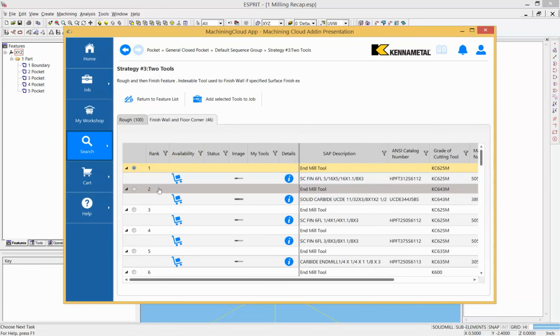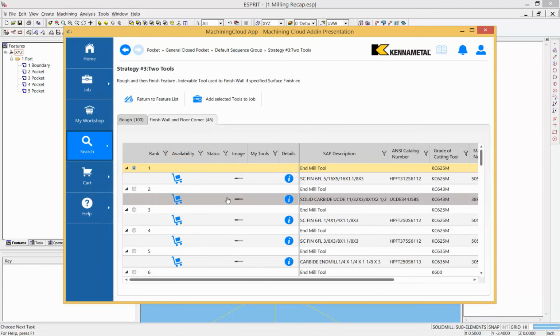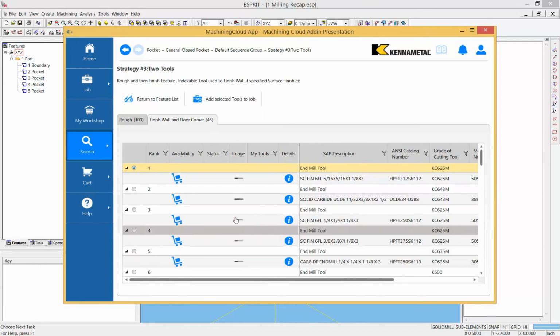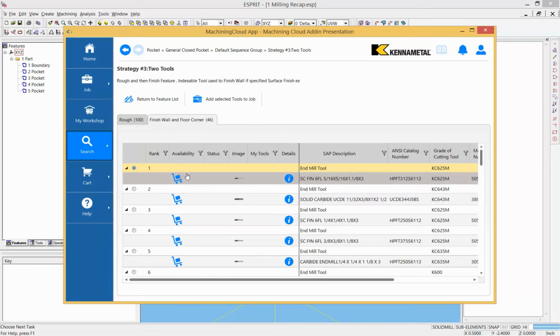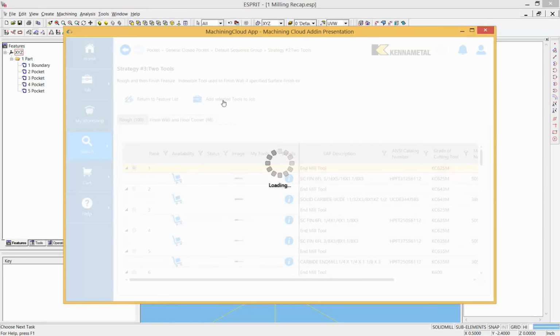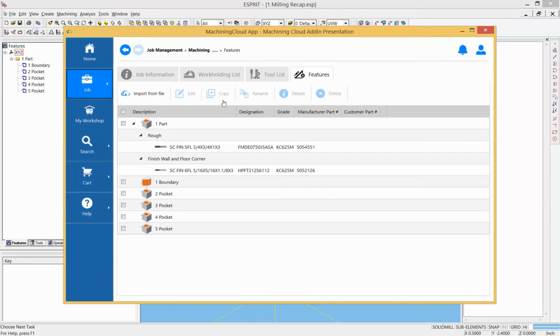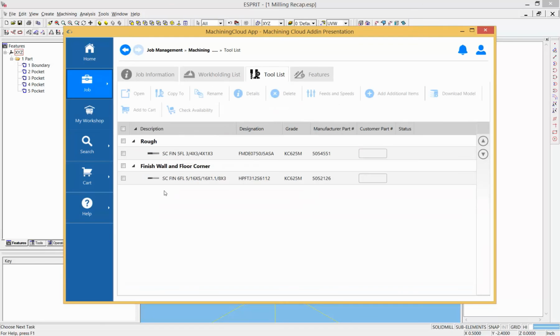Then I go to the second tab, Finish Wall and Floor, and here I could do the same and choose a tool that fits my needs exactly. The first one is probably the best, as it is the one Kennametal is recommending for this job. So I'm going to save this one. I will then add this tool to my job. Now we can see that I'm back in my job. The tools appear here in the Feature tab under the feature I've selected, and also in the tool list.